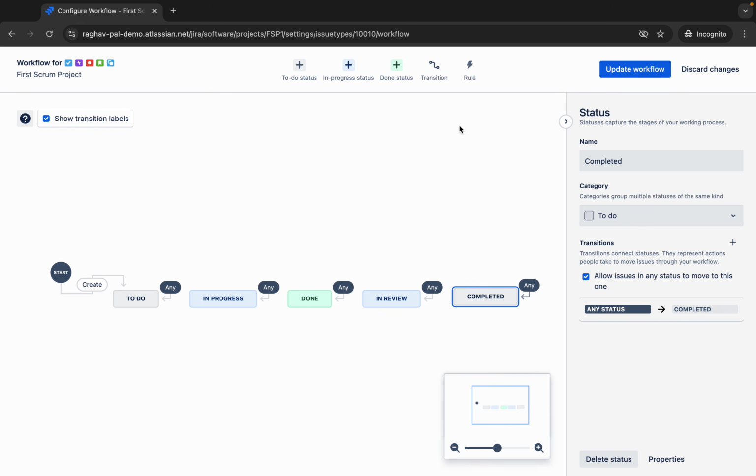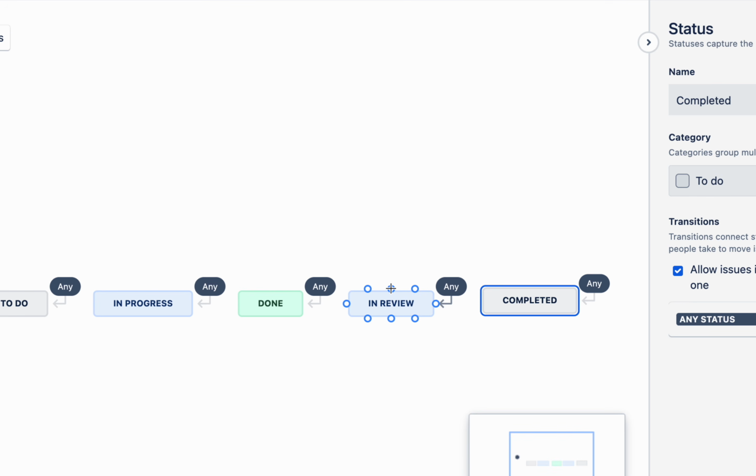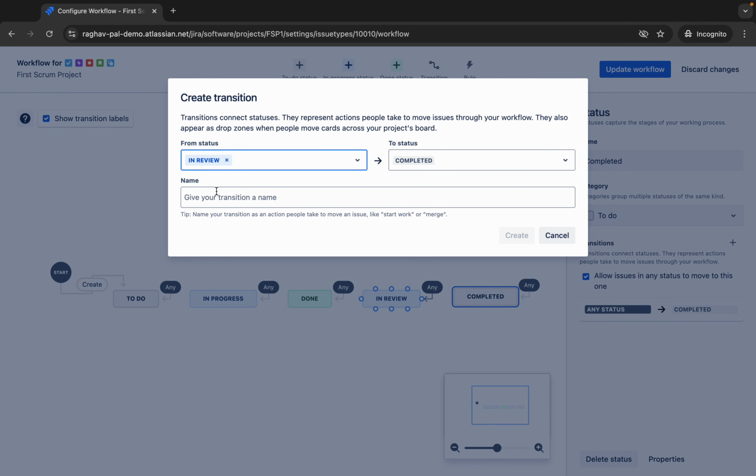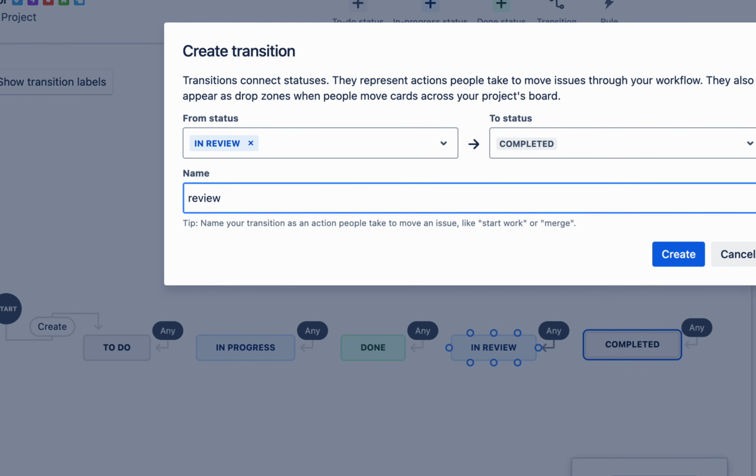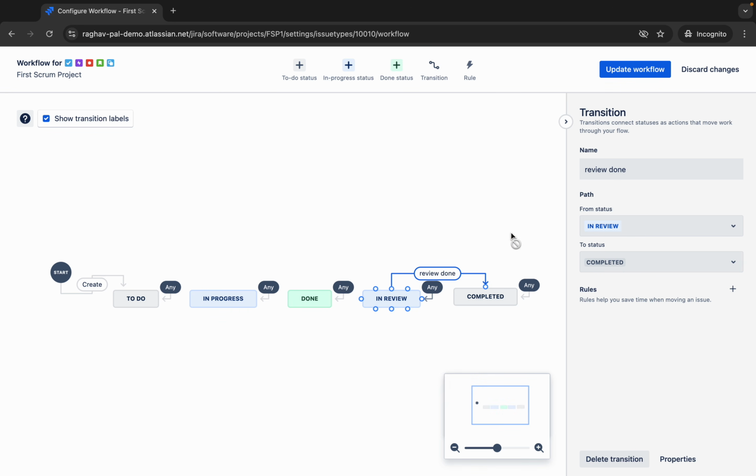And then we also have these transitions. So we can add a transition, that means the transition from one status to another. We can add a rule or transition. So first I will add a transition. If I want that after in review, we should move to the completed status, from here I will take it like this and drop it here. So it has created a transition from in review to completed, and I can give some name. I will say the name of this transition is review done, and I will say created. So you can see this transition has been created.